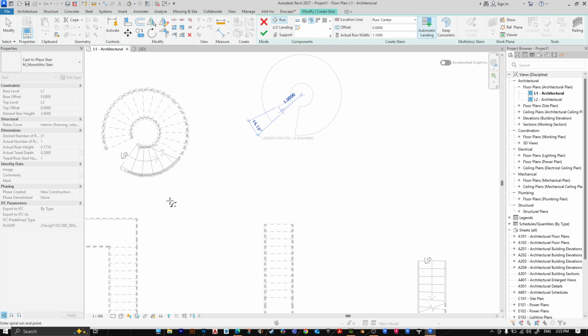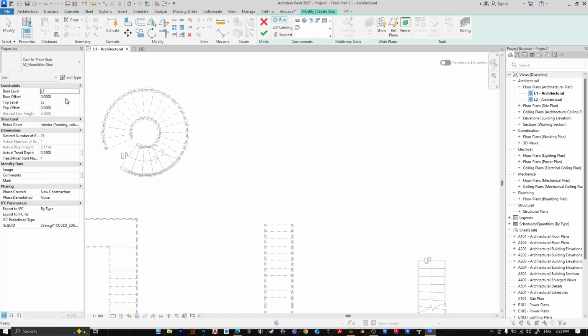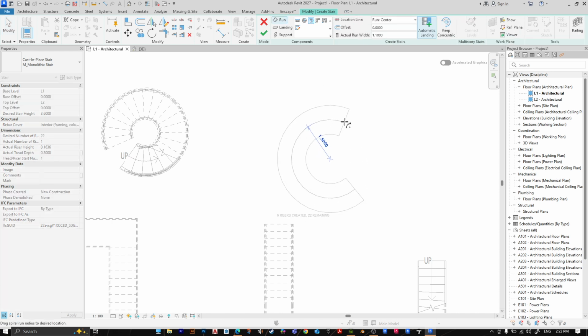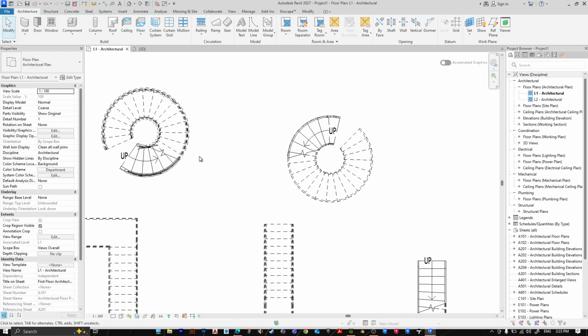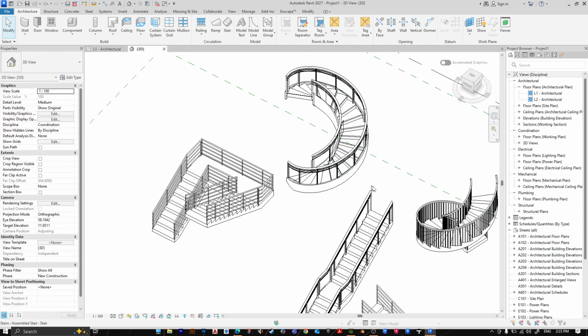let's make it like this. Before that, level 1 to level 2, let's make it 22. Then let's make it 0.3. Then select it from this point to this point to this point. Then press finish. Then go to 3D, and here it is.